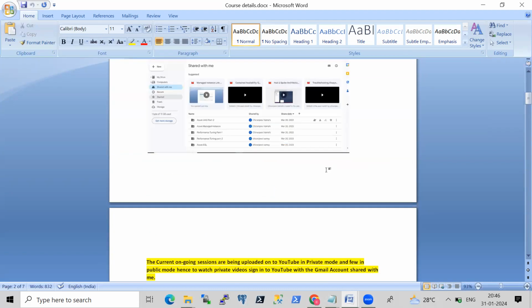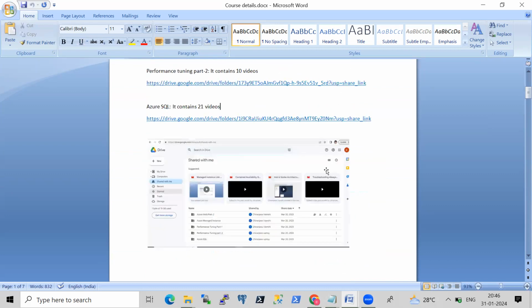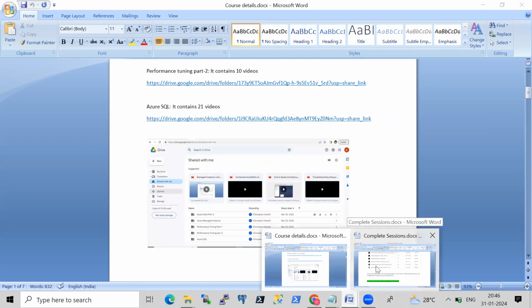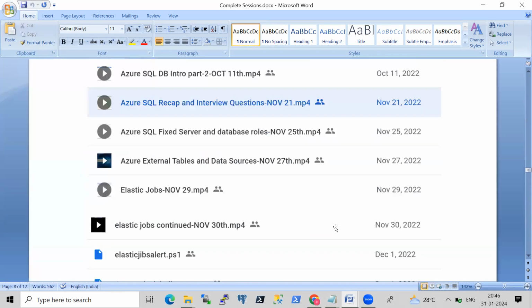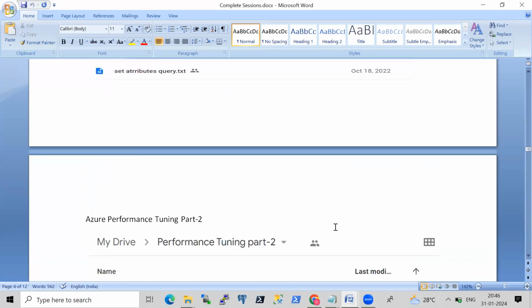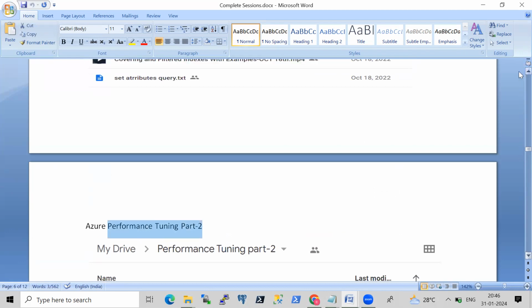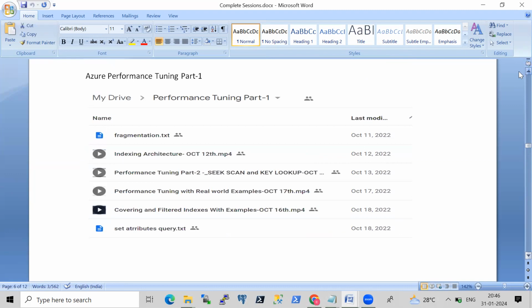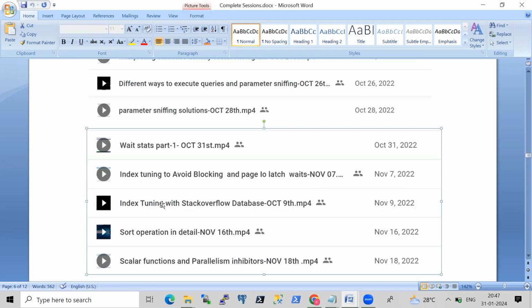I think I mentioned scalar functions in my performance tuning session. Let me show you that part as well. Very, very important. Those classes and performance tuning part 2 are very important if you want to really achieve a good command on performance tuning. If you don't know anything about indexes and want to start from scratch, start from part 1. Part 1 has indexing, seek, scan, some critical operators and basic examples. And part 2 will be more in-depth.